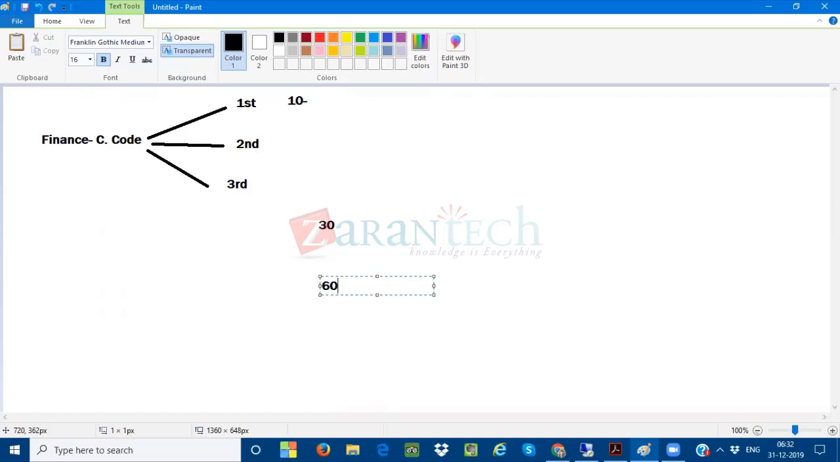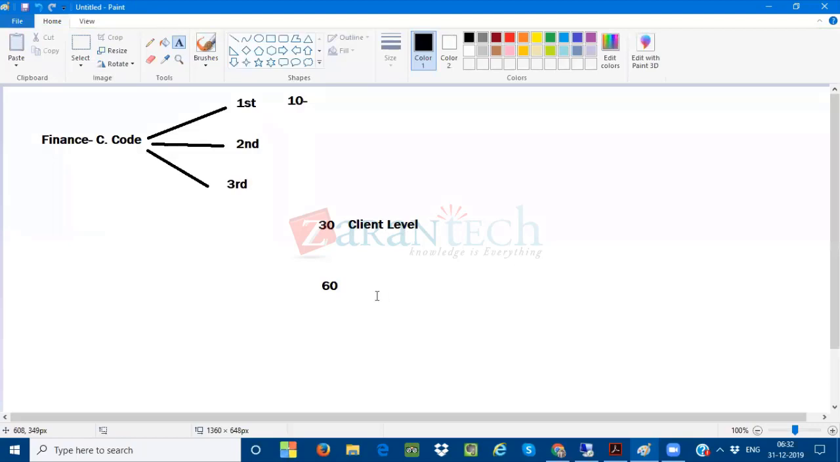We said that 30 is my group currency, and we define it at the client level. Irrespective of the number of company codes, whether you have 30, 40, 50 or 60 company codes, there will be only one group currency, which is defined at the client level. Okay, that is very good. Now, what is this 60? Why are we calling it a global company currency?